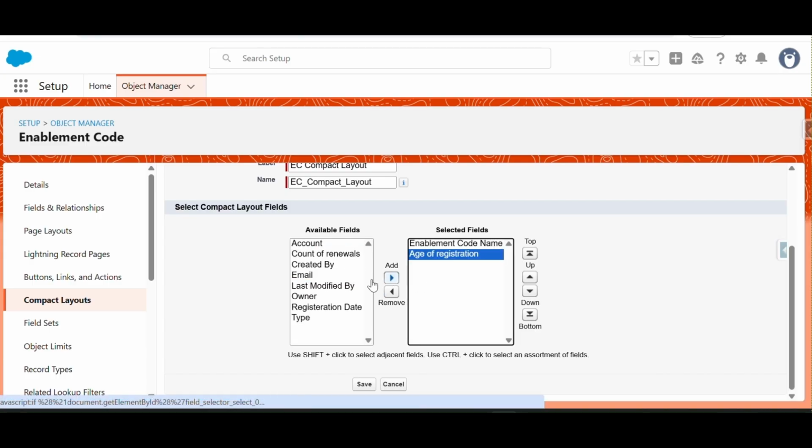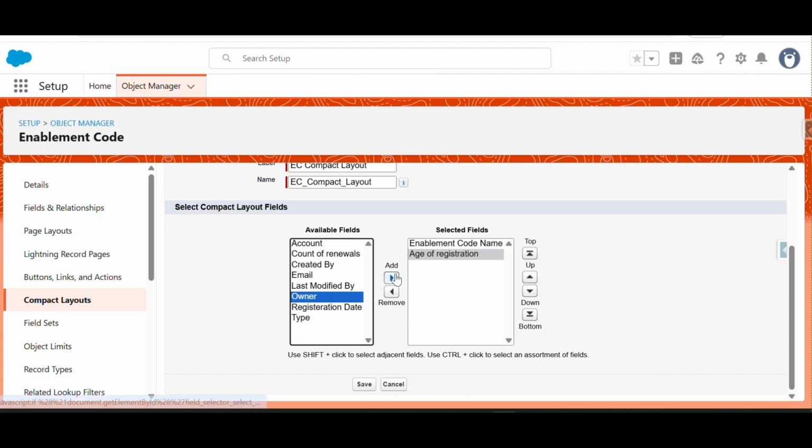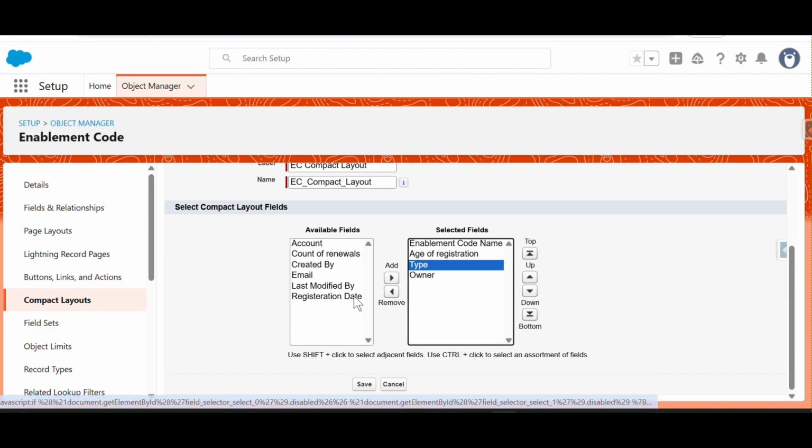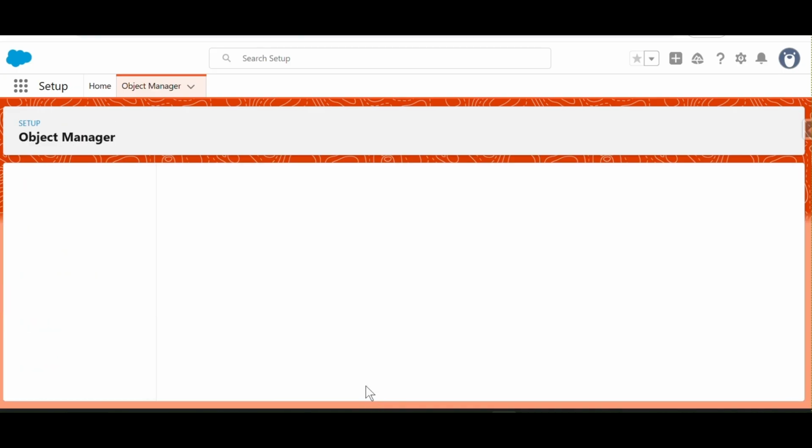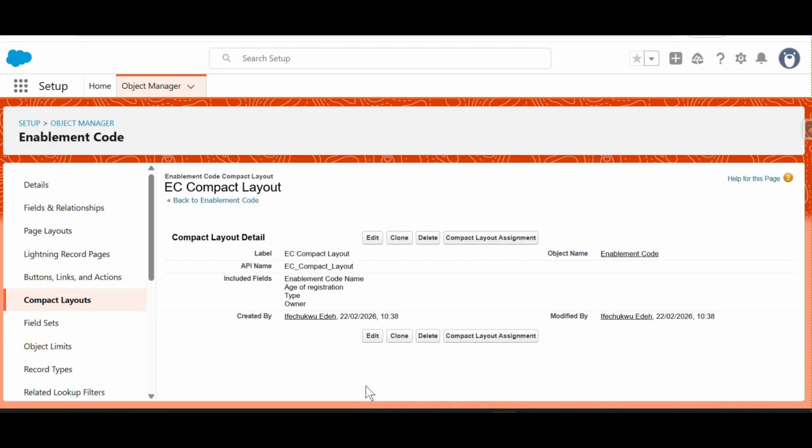So just click on a field and use the add button, or click on a field and use the remove button to remove any field that you do not want. Then on the right hand side, you will see the up, down, top and bottom button. So you can use that arrow to push it to any location you want any field to sit at. Now we are not done.